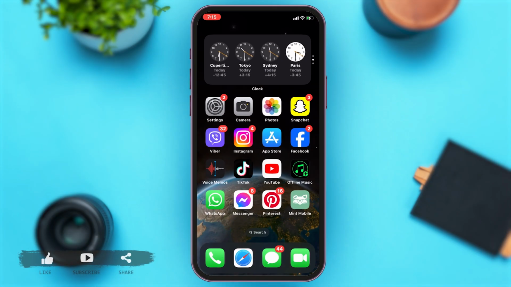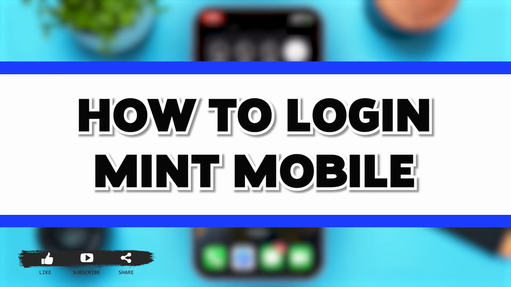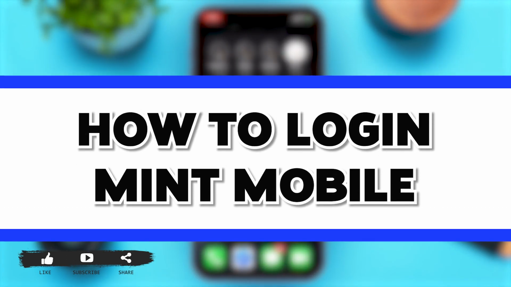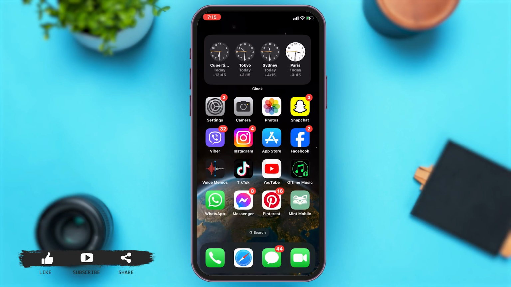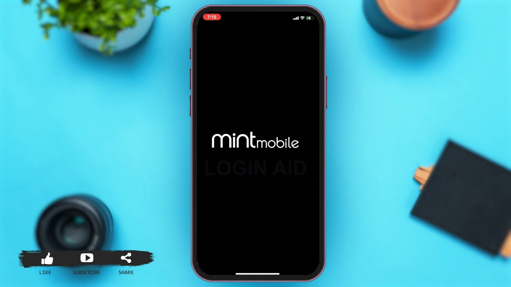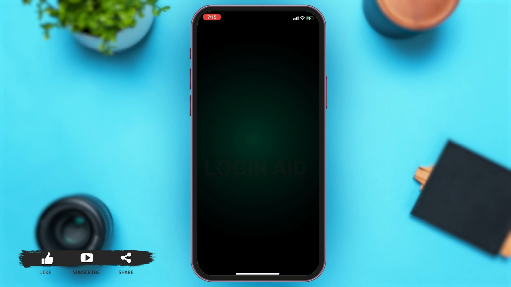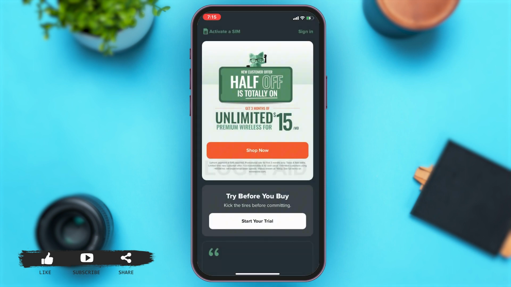In this video, I'm going to be showing you how to log into your Mint mobile app account online. Firstly, to do so, you will have to go to your Mint mobile app. Once you open the app, you may see the sign in button at the top right corner of your screen. However, before we begin, you have to make sure that you have created an account before. If you haven't, then you may not be able to sign in to your account.